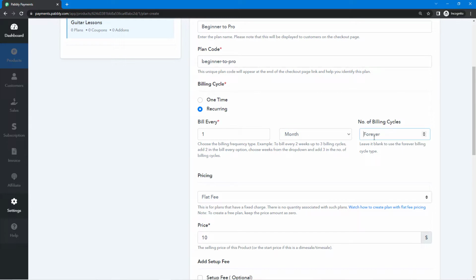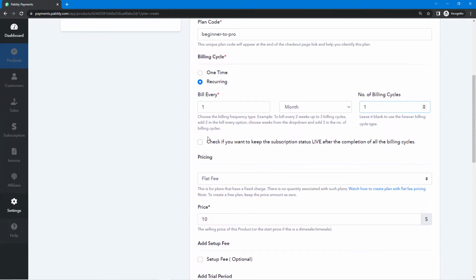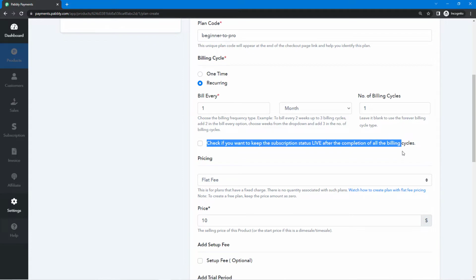you can just leave the space empty here until the customer himself or we as a merchant cancel the subscription. Now as you can see, while I'm entering the number of billing cycles, a checkbox is dropping down. This basically means that after the completion of all these billing cycles, we as a merchant will have the option to keep this particular subscription status as live or expired. So you can select it accordingly here.